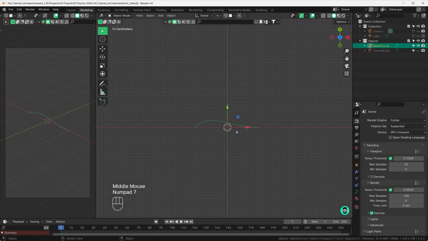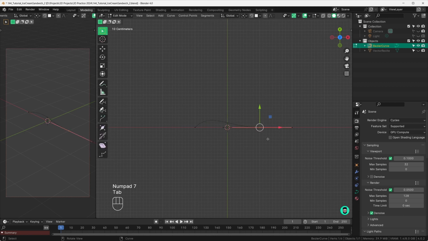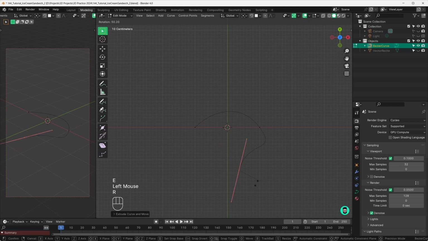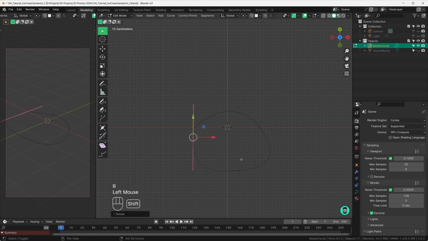Press 7 to go into the top view mode and press Tab to go into edit mode. Now you can select any vertex by clicking or dragging and then press R to rotate it to make a simple shape. Then press E to extrude and then press R to rotate, and then press E to extrude again and R to rotate to make a simple shape.